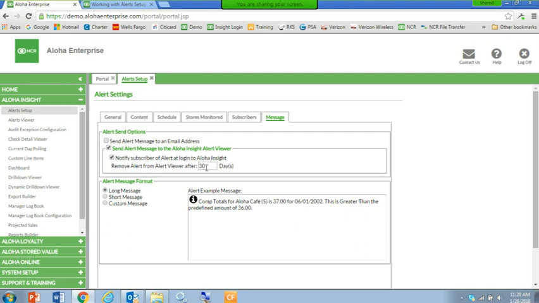And then you determine how long, if you're sending them to the alert viewer, you want to keep those in there. So, I've got 30 days. That may be a little long because you're typically taking care of your alerts as they come in. So you may want a week or 5 days or something like that.